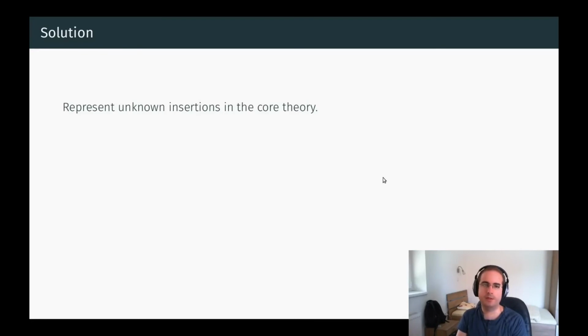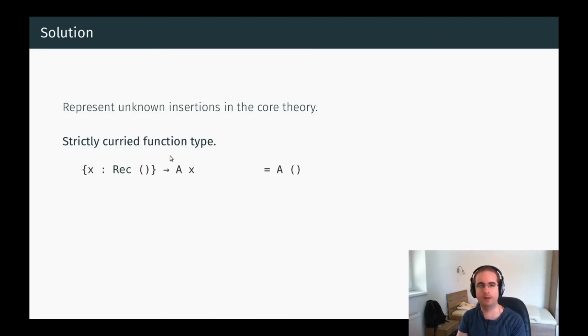The solution is to represent unknown insertions in the core theory. With metavariables, we already have the ability to represent unknown terms, so we extend this to also cover unknown insertions. We add a strictly curried function type. This is a function type such that the domain is always a record type, and currying holds by definition. Here we have an example for how currying computes for this function type. The type on the left side has an empty record type as domain.